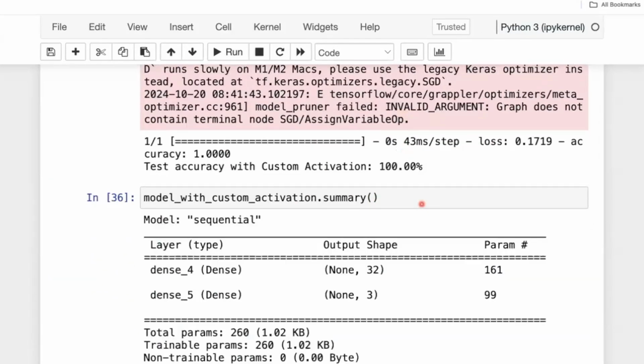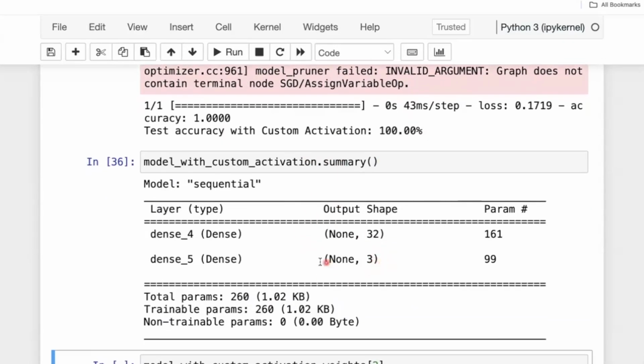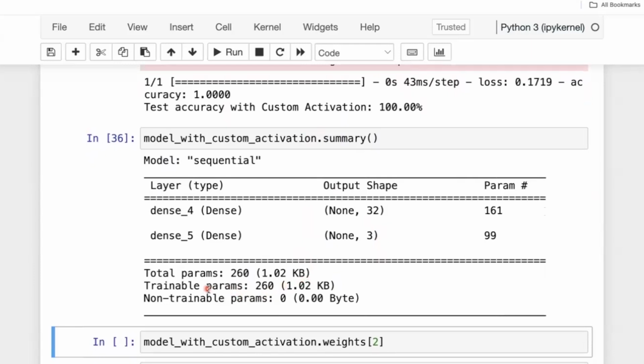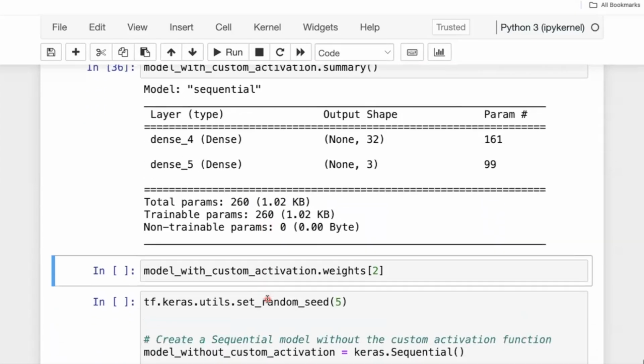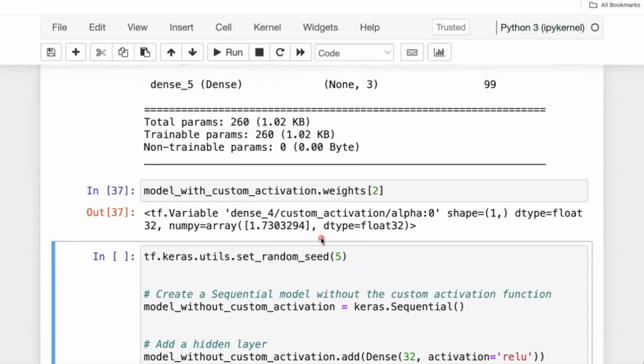And if you want to do that now, like the summary part to see how this model looks, you can see that, right? These are the number of trainable parameters that we have. And remember that in this case, that alpha of the ReLU is also one trainable parameter. And if you're wondering what that value exactly is, here it is, 1.73, right?